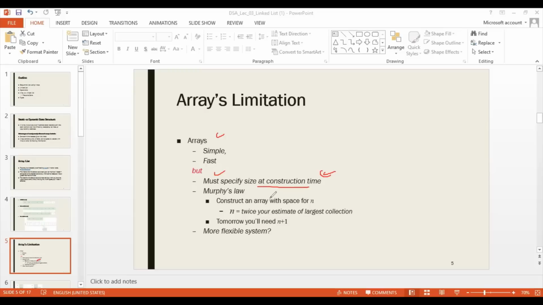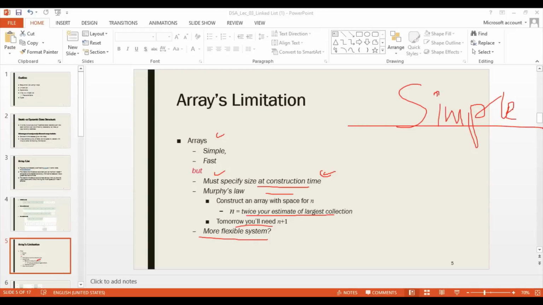According to Murphy's law, you construct an array with n elements and it ends up being the largest collection. To be more specific, this simply says the array's limitation is that it is simple and fast. These are the advantages. But the big disadvantage is that you must specify the size at the time of declaring. Once you define a size of five, it will never change. This is a big disadvantage: you can never change the size of arrays. In an array list, a linked list or a stack, you can change the size. So this is a big limitation of arrays.